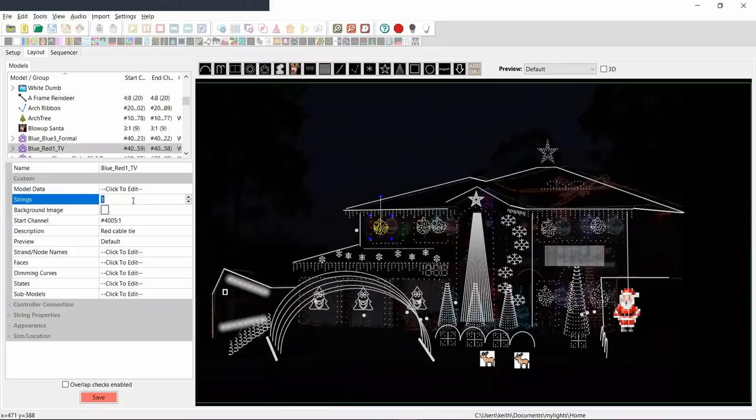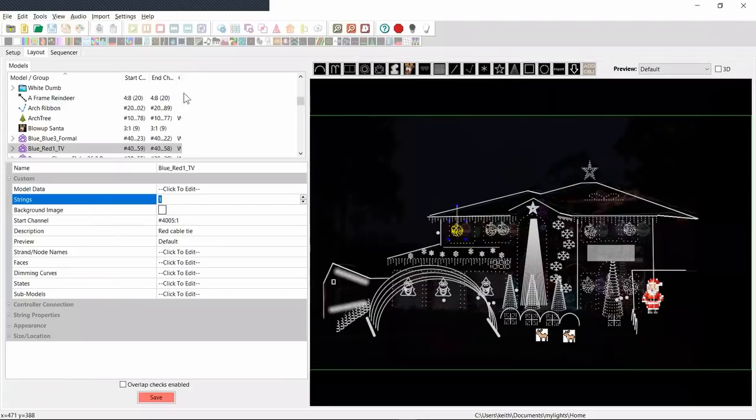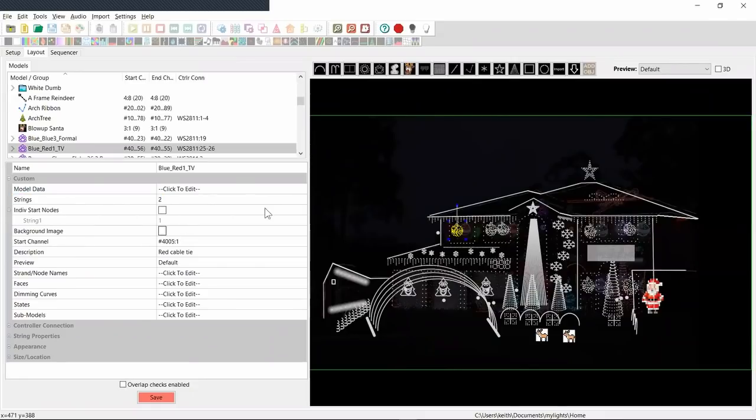So what I can do is I can come over here into my model properties. Let's stretch this out a little bit so that you can see some things here. So it's currently on port 25 of my controller. I'm going to change this strings from 1 to 2. When you do that, you'll notice it's now using up ports 25 and 26 on my controller. It hasn't changed, but there's now this individual start nodes. And so what it's going to do is put pixels 1 to 50 on the first string, and then pixels 51 through to 100 on the second string.